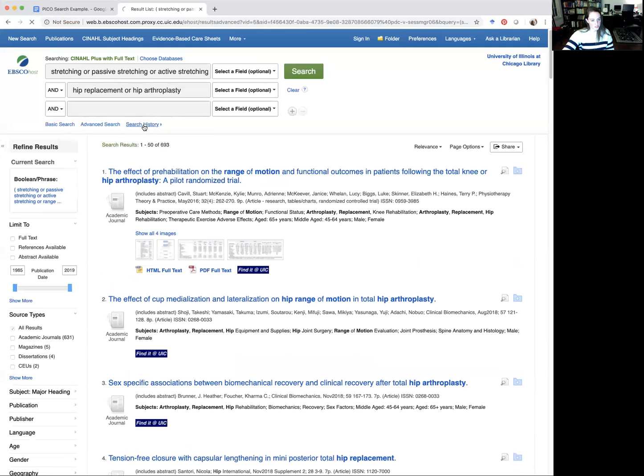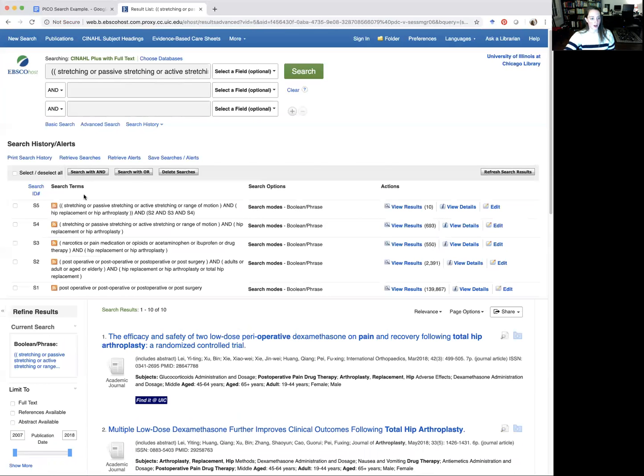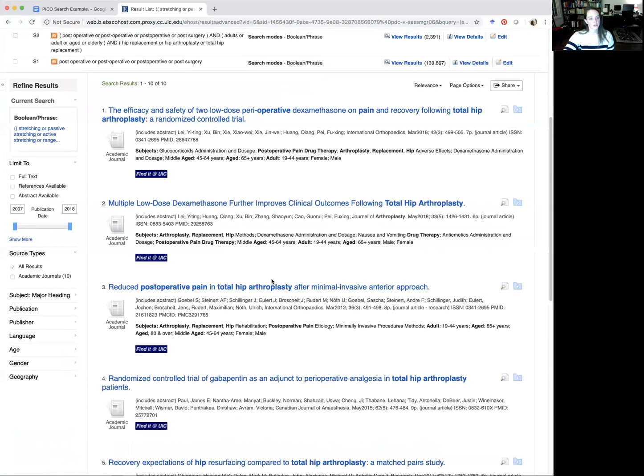You're going to go to your search history where it should track all of it. So we have post-operative with hip replacements here, narcotics and pain medication here, stretching and passive exercises, all of these together. Then I'm going to click search with AND. So remember, OR is going to cast a really large net and get everything that has to do with it, and AND is going to eliminate possibilities. So your matches have to match all three of those to be part of your search. So search with AND, let's see what we get. I only have 10 results. Here are my results.